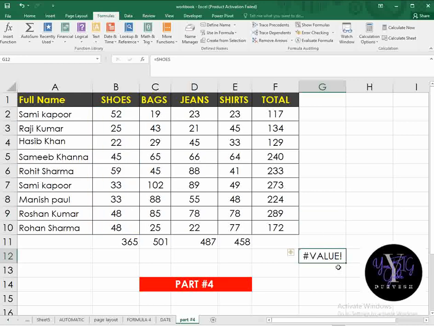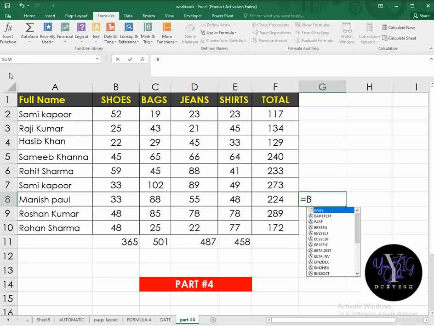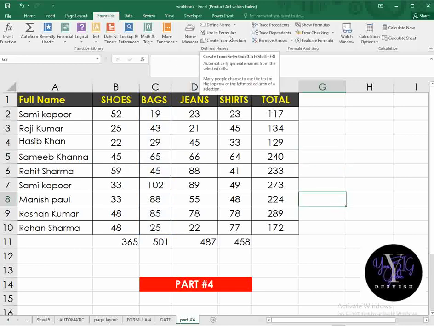Okay, if you simply delete it, anything which is defined in the top row will appear here like this, you see. This is how the create from selection function works in order to define names. And the next function we have is define name, or it could have been first.